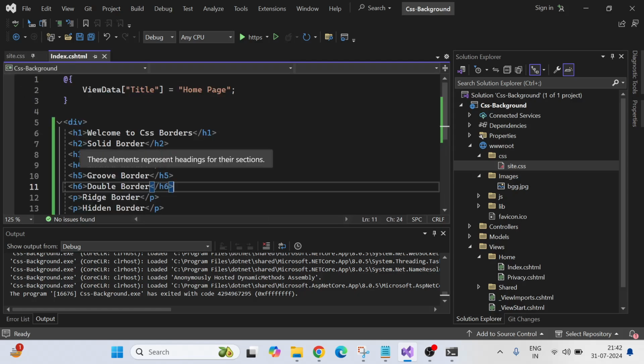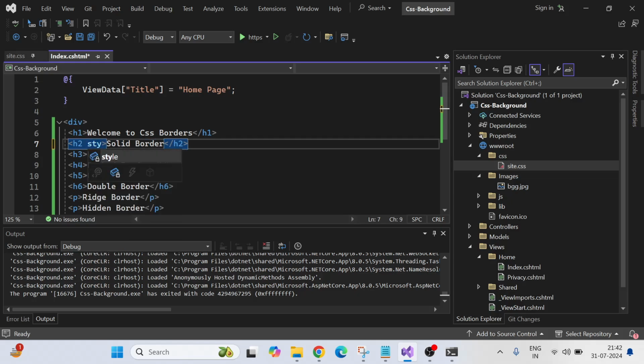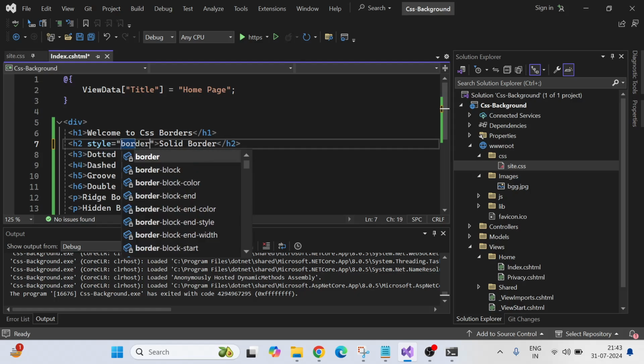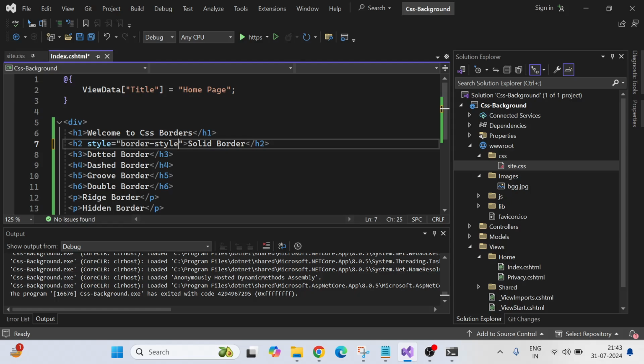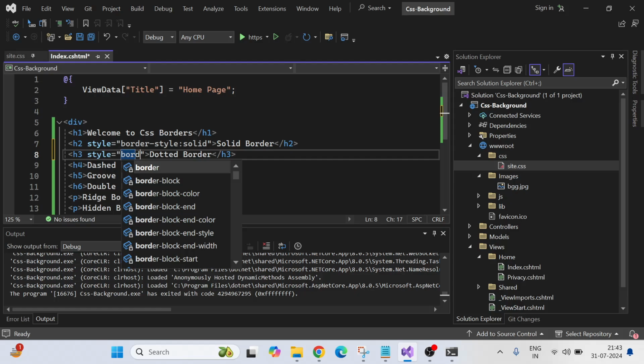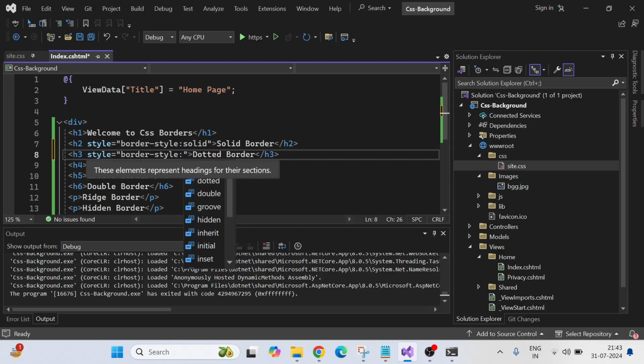So we are going for inline styles. Start from h2, add style, style equals border-style solid, and here style equals border. While practicing, it is better to write these styles in a separate CSS file, as is done in real time.